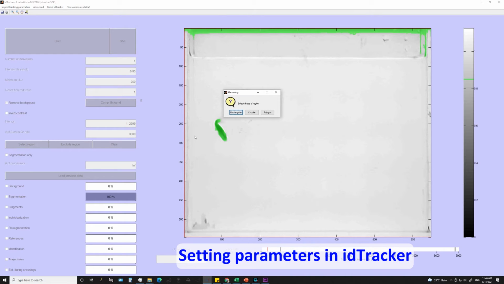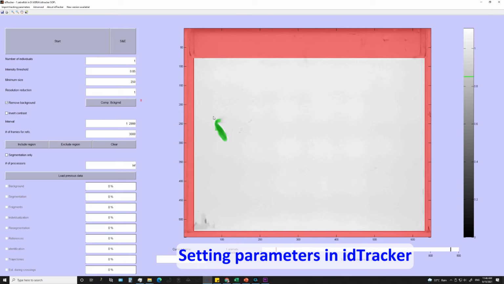First, click select region and select rectangular, and then we select the two opposite corners of the rectangle. First, we select the top left point and then the bottom right, and then the region of interest is selected. The minimum size is the size of the object that can be detected. Below this size, it won't be detected by the idTracker.